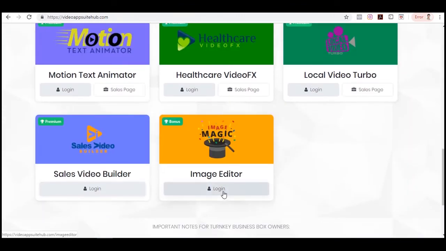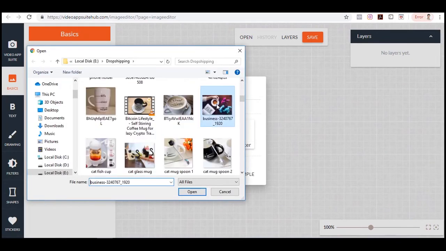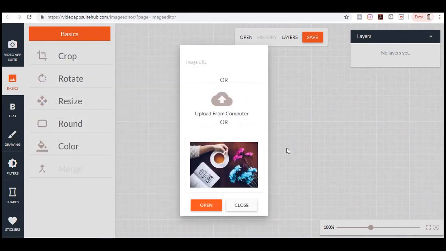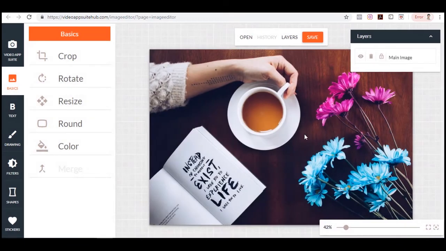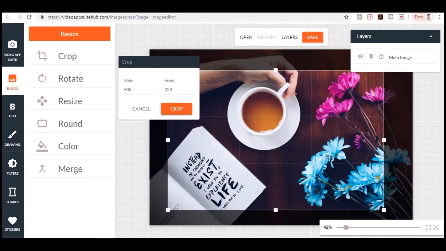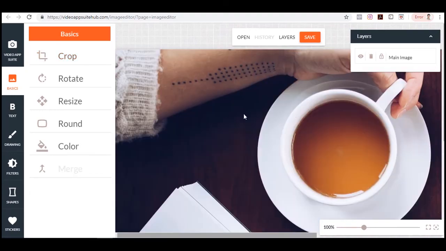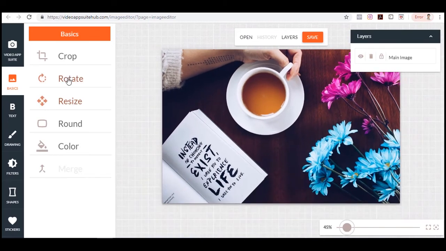So finally we also have the image editor, which is actually a bonus. So let's try to upload an image from here. This one for example, click open, and let's see what we can do here. We can crop the image. There we go. Click crop, and it cropped the image, and I can zoom it, I can rotate.